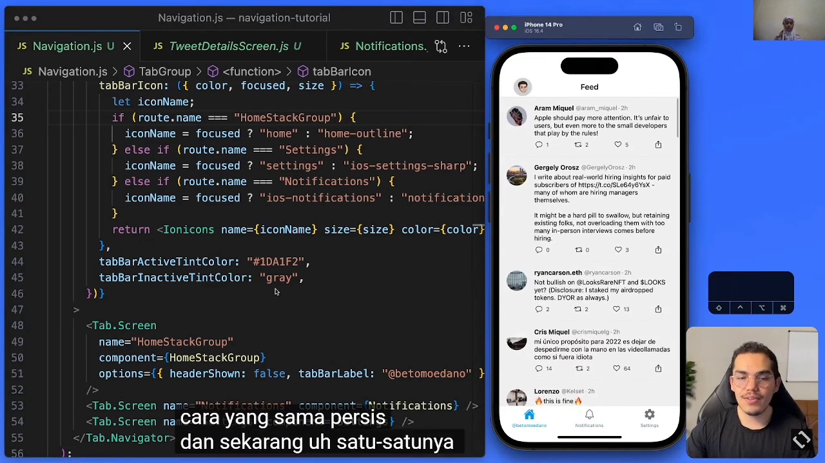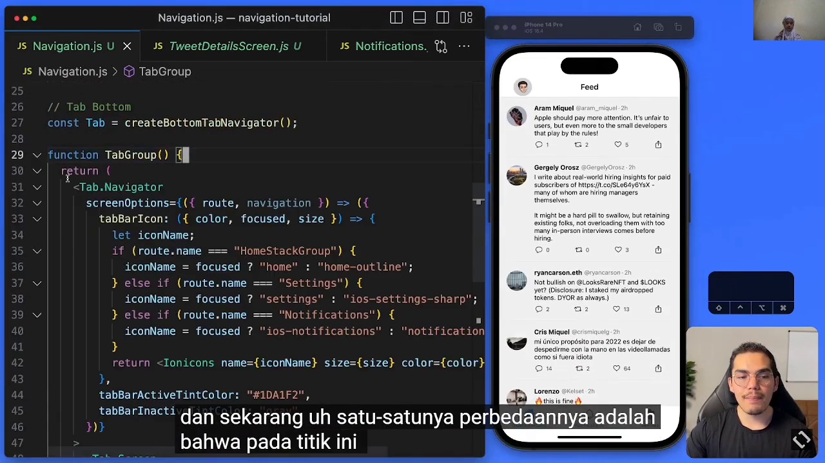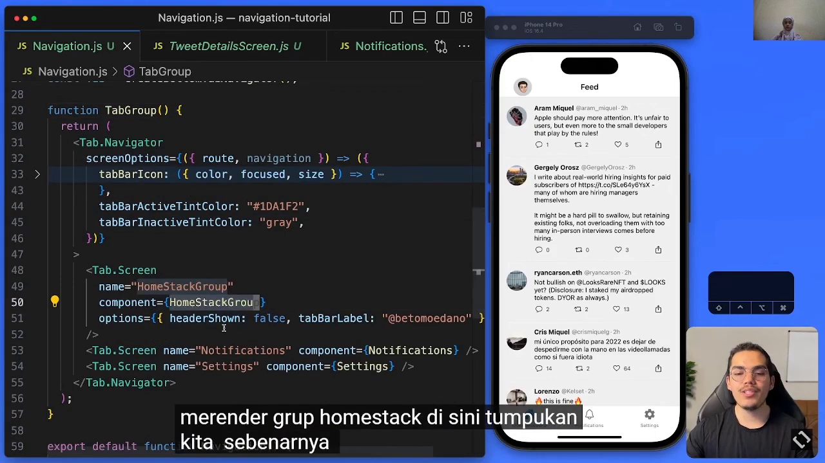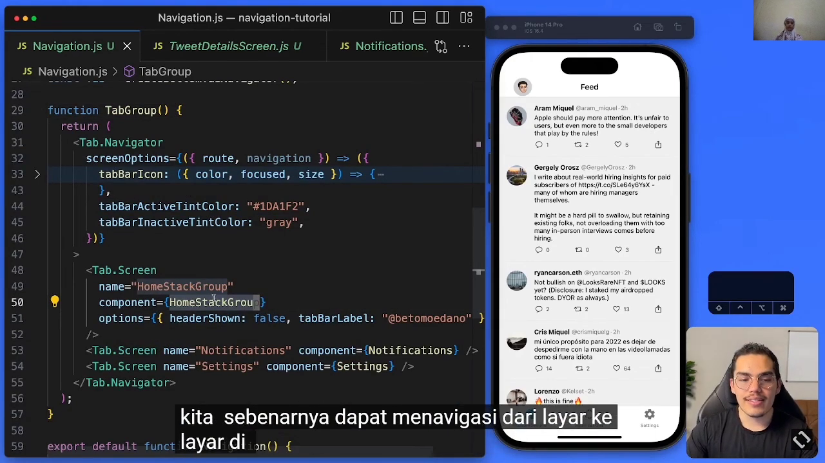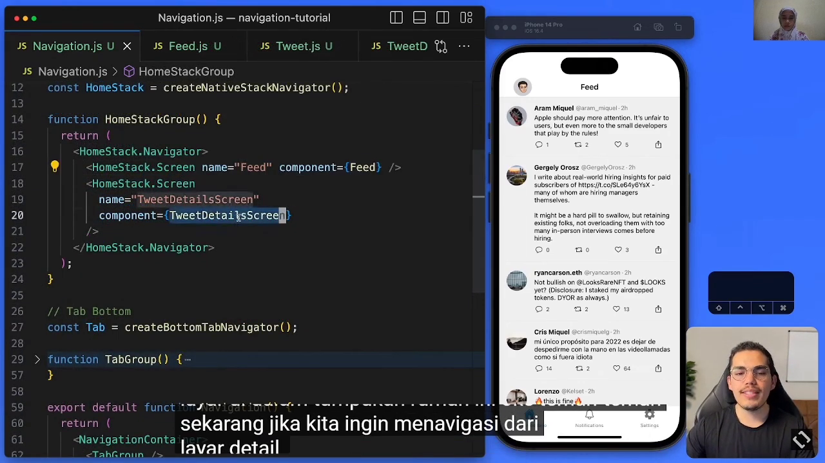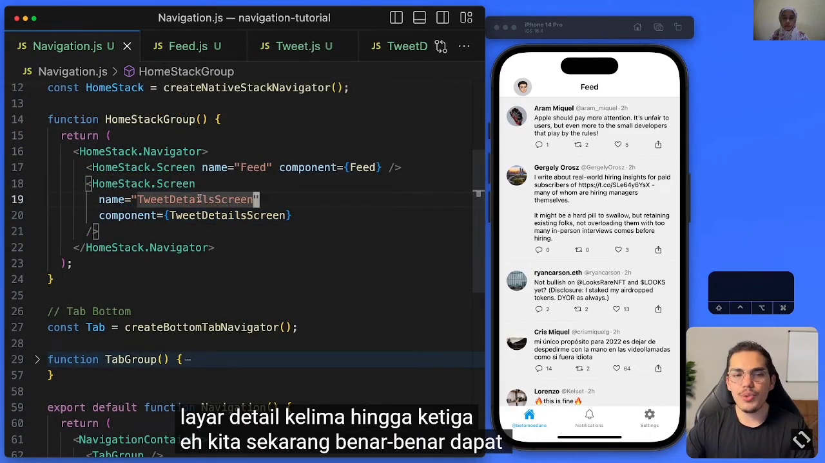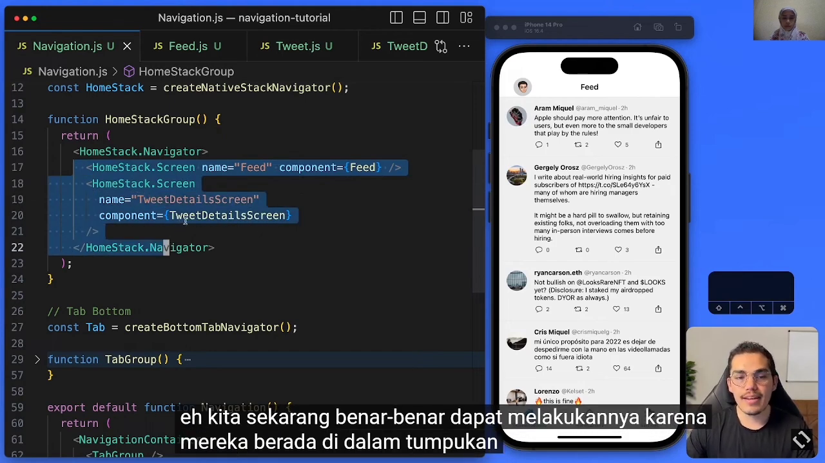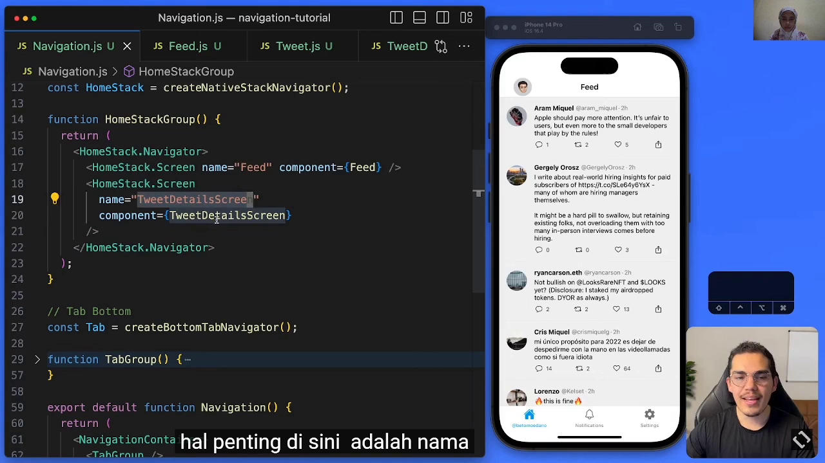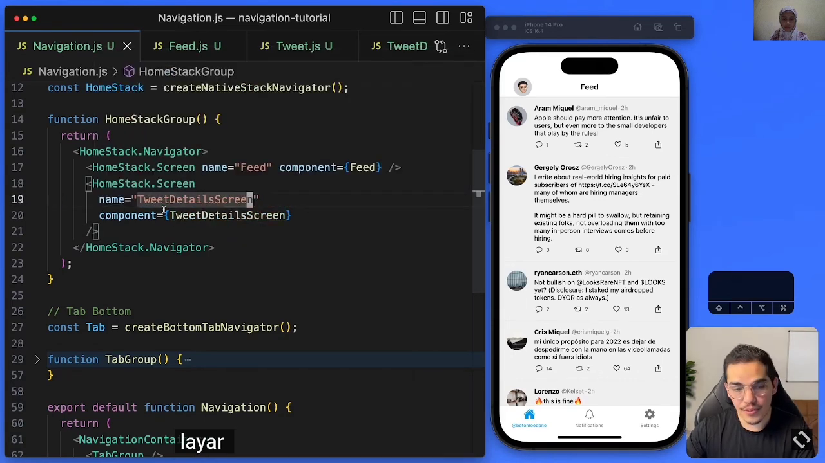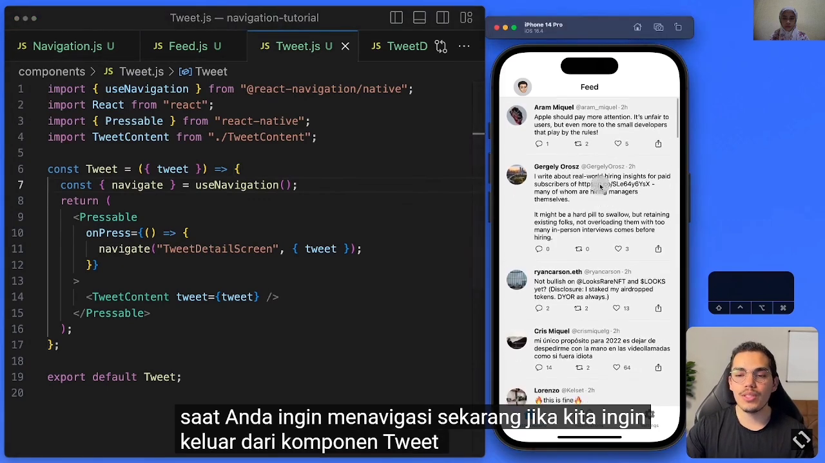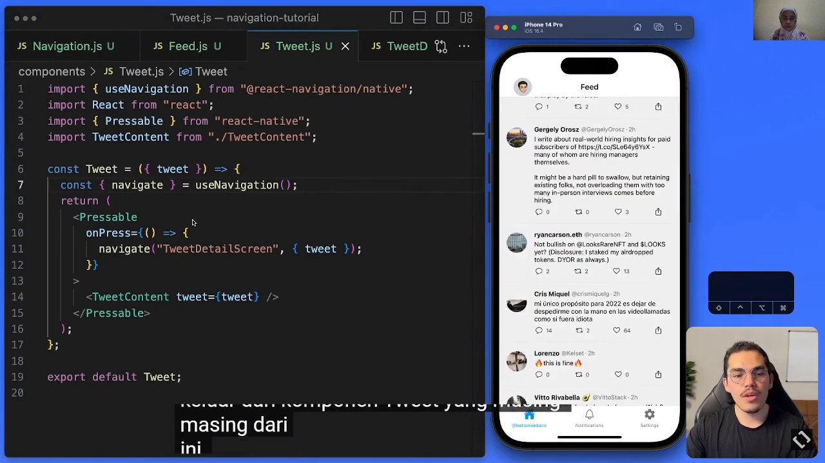The only difference is that at this point, because we are rendering a home stack group here, a stack, we can actually navigate from screen to screen inside this home stack. Okay, guys, now if we want to navigate from feed to tweet detail screen, we can actually do it because they are inside the same stack navigator. But one important thing here is that the name of this screen needs to be specified when you want to navigate.